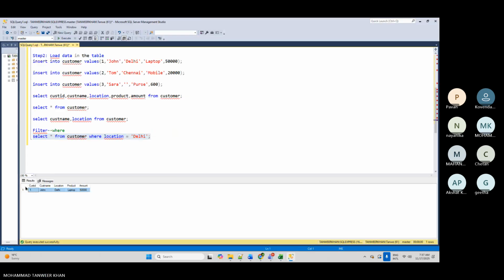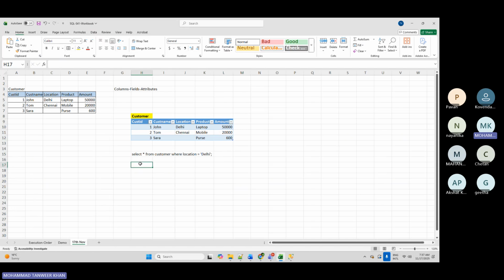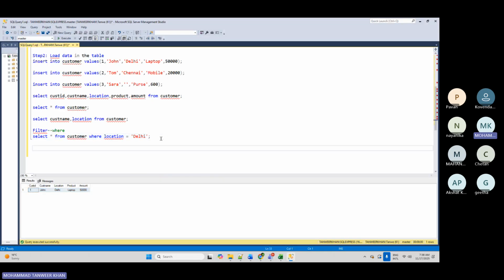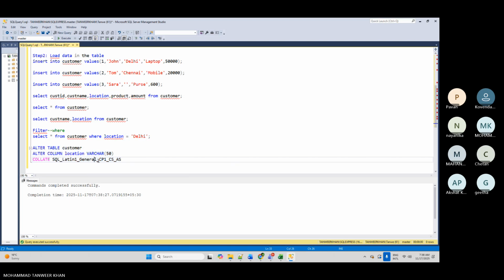But let's try to understand how this query is getting executed internally by the SQL engine. That's what you have to learn here. Just one minute, I'm executing some query here, you have to ignore it. Yes, data is case sensitive, you're right. I will come to that. Ignore this query.